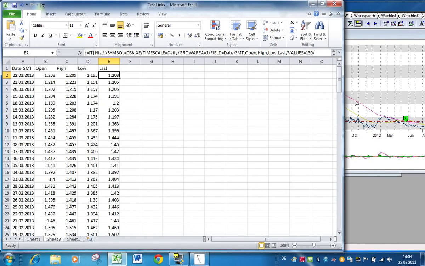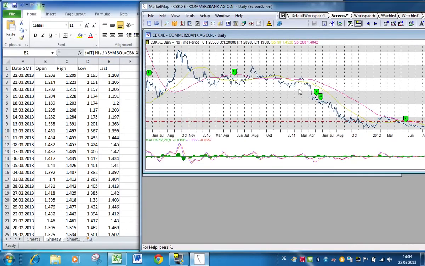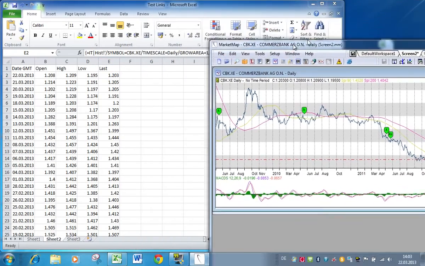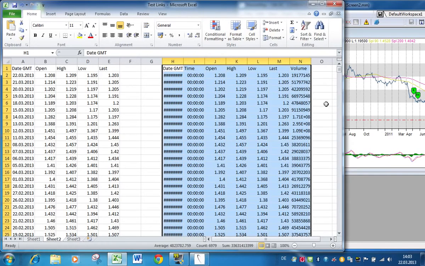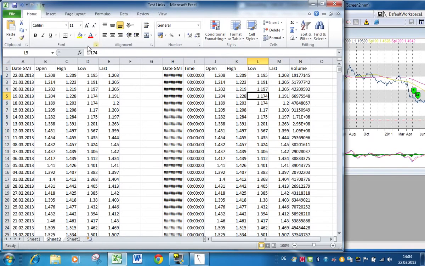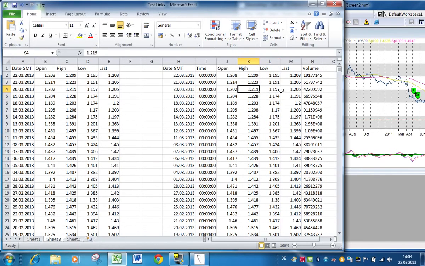If you just need static MarketMap data, it's also possible to just export data from a chart. Simply click into the chart and move the chart over to Excel. This will just copy over the values without a linking formula, so that you get only static data in here, which is not updated regularly.